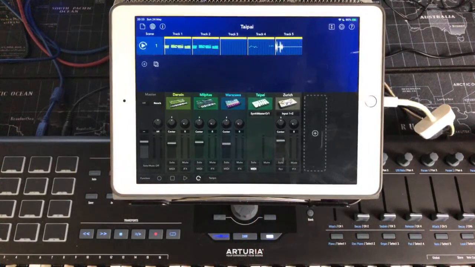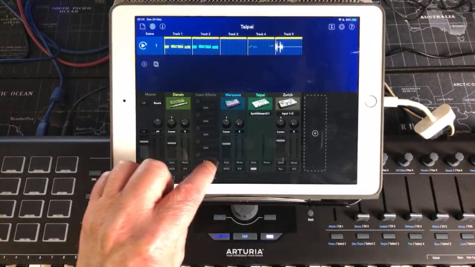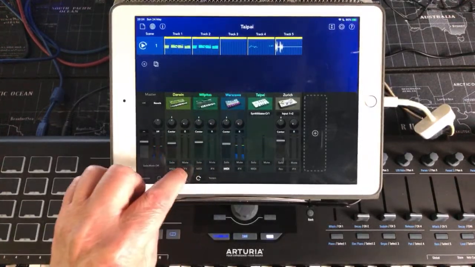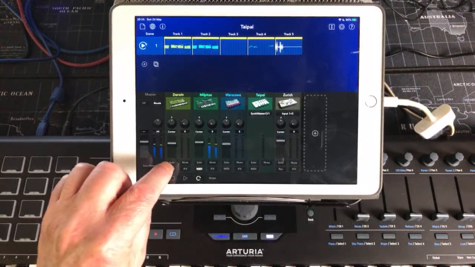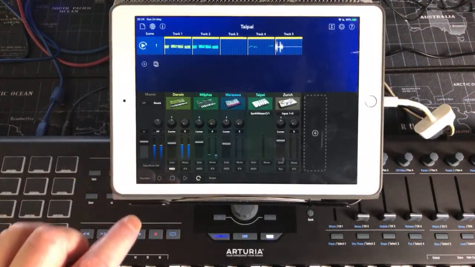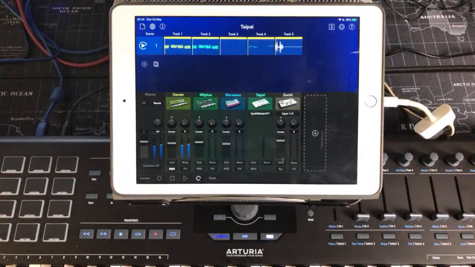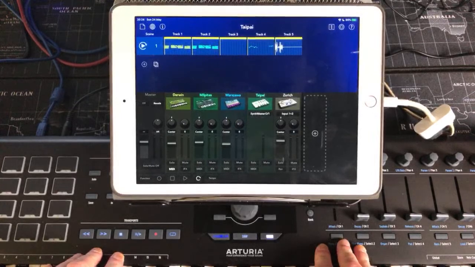You've just got to keep an eye on what you're doing. Make sure stuff isn't soloed like I had. Now you can still hear Synth Master 1 because Synth Master 1 is hooked up to the Keylab as well.